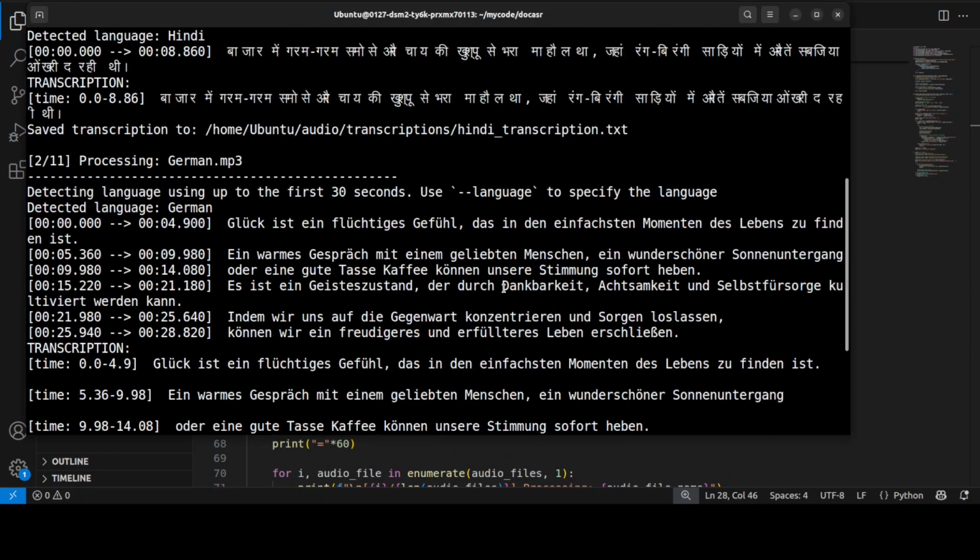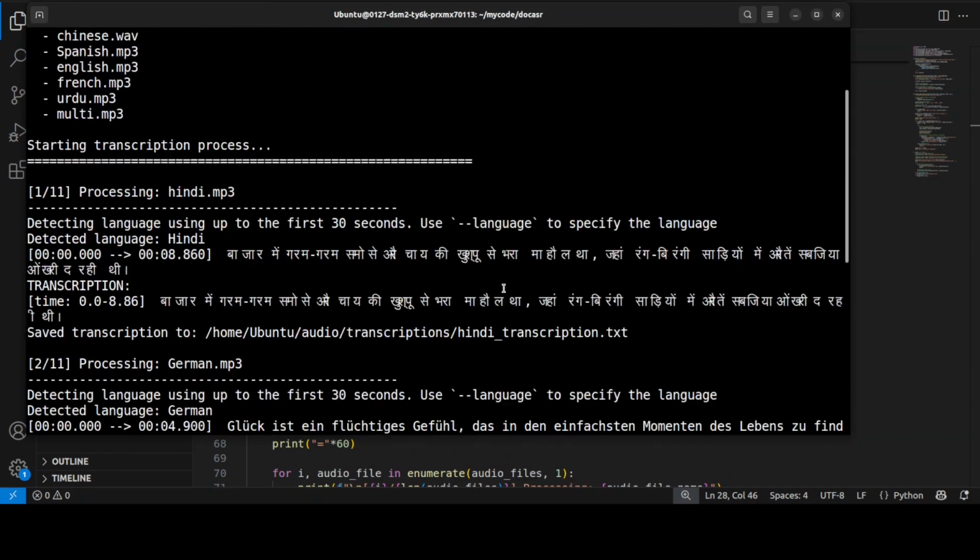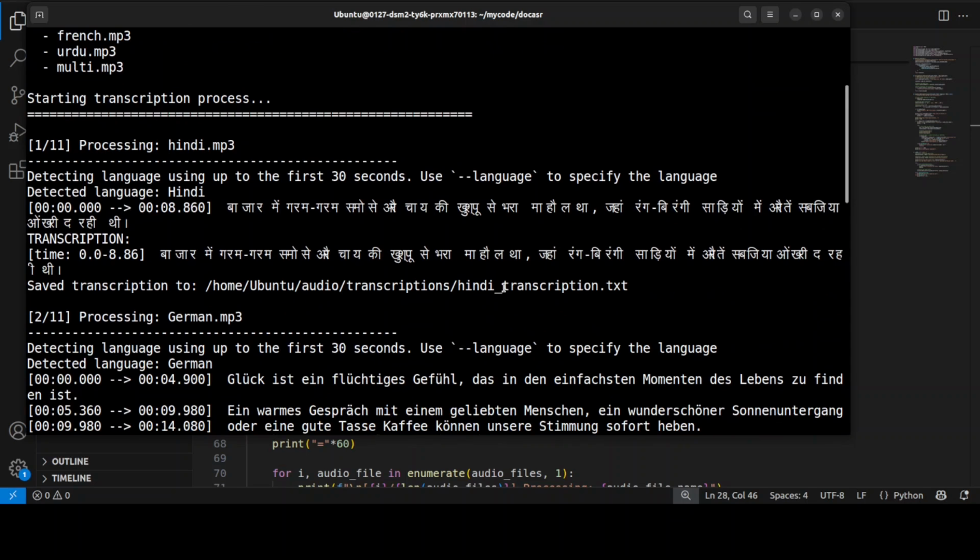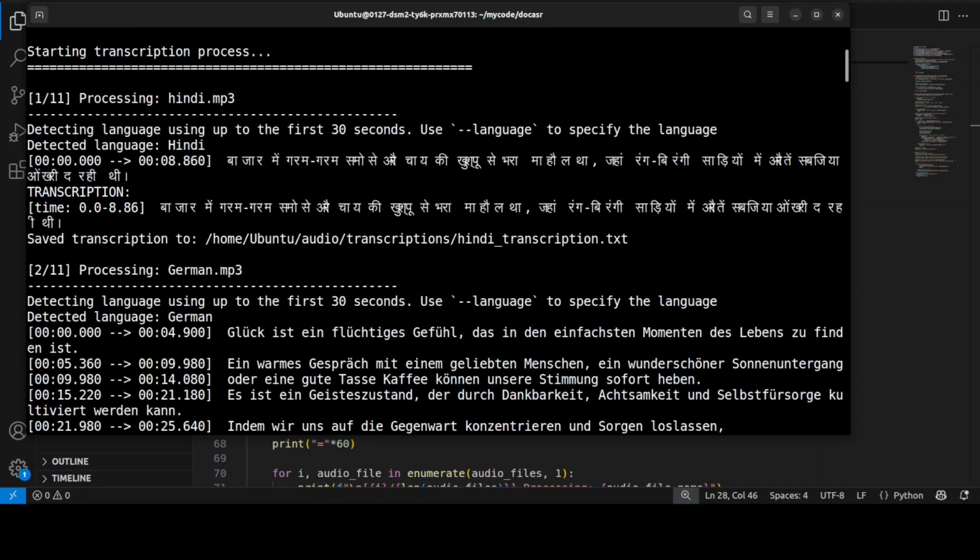So I'm just going to go up and we will just check it out as we go. So this is a Hindi one. Maybe, you know what, let me play it one by one, a few of them. Okay, first up, let me play the Hindi.